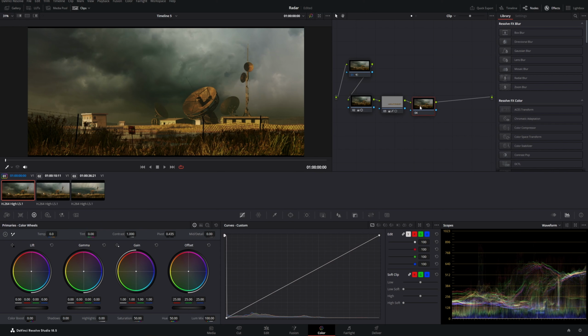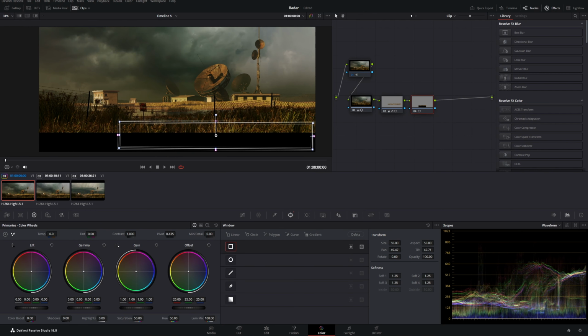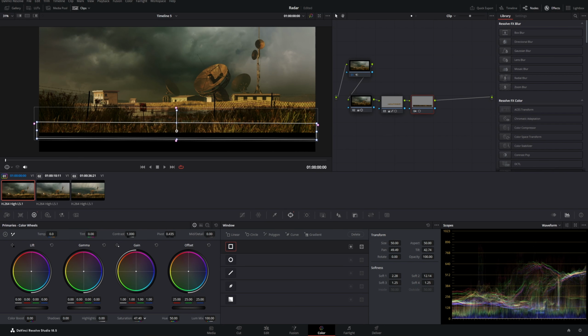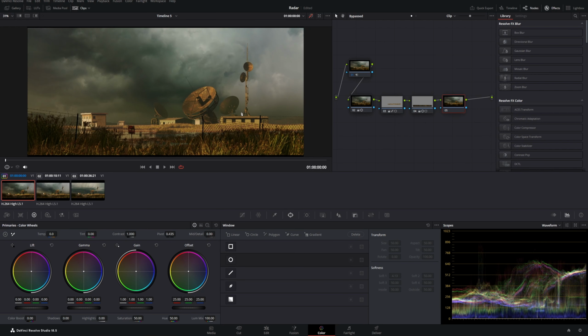Let's add another node, and now I want to make such an effect. I add a mask to the foreground, and using this mask I reduce saturation and make this spot a little bit darker. So good, see the difference. This is the render from Blender, and this is the graded footage in DaVinci Resolve.